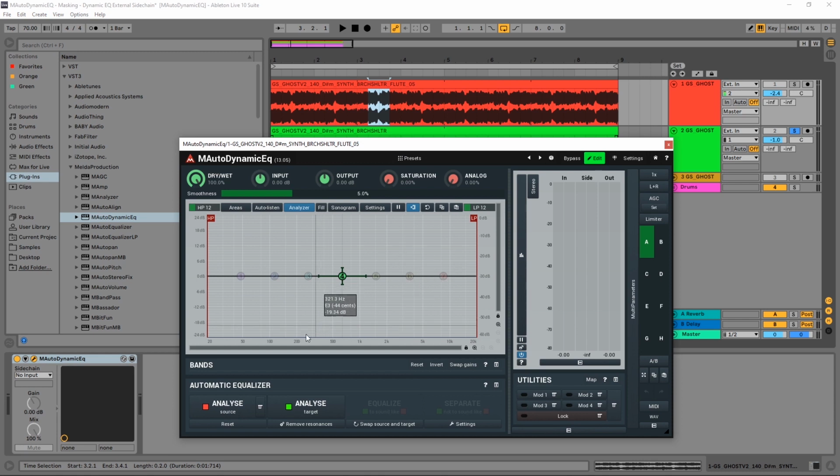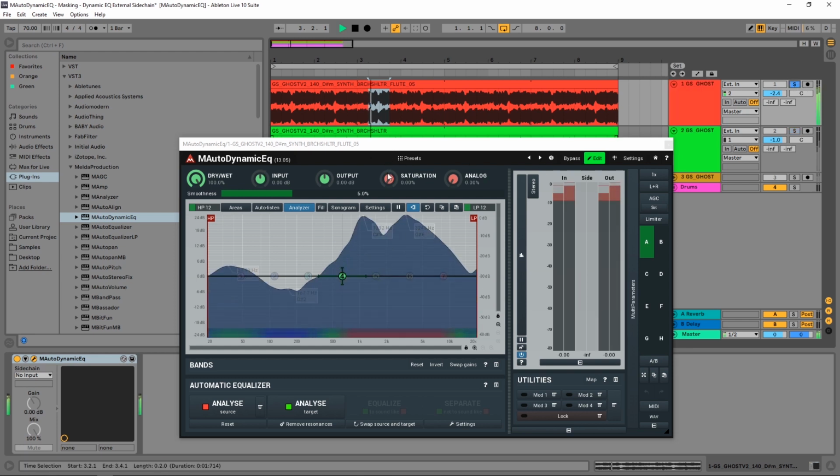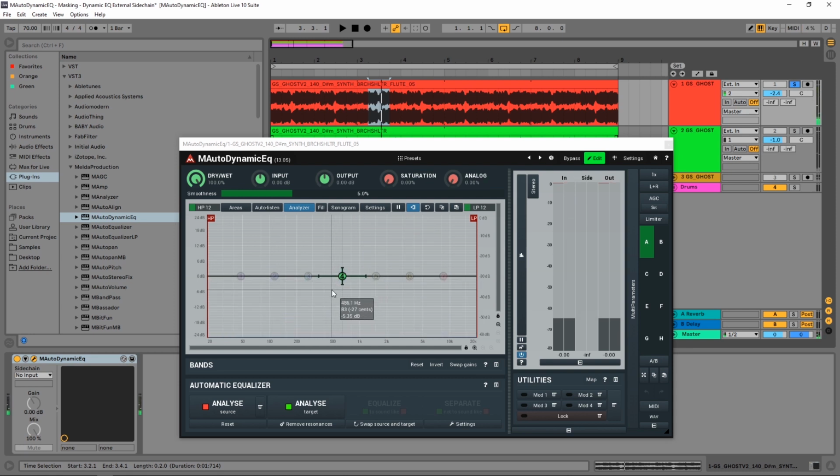The first thing we want to do is analyze the source. The source is, in this case, what we want to stick out in the mix. And I have the MAutoDynamicEQ on that flute channel, okay? If I play the flute, that's what we're seeing here. So what I want to do is hit analyze and let that play.